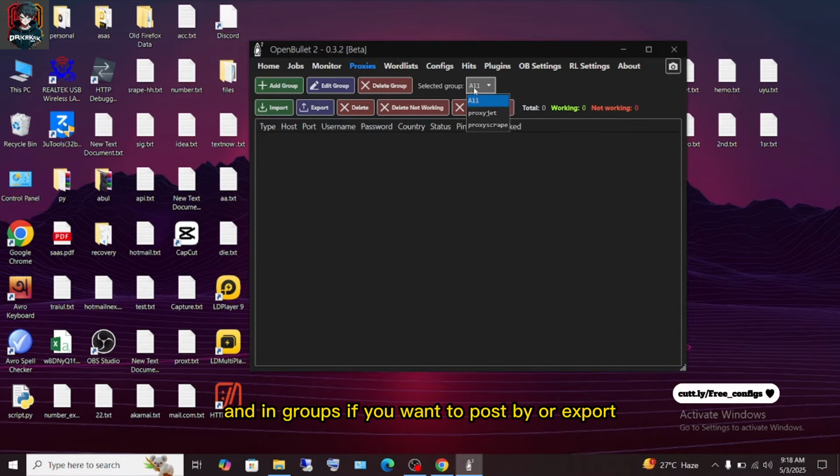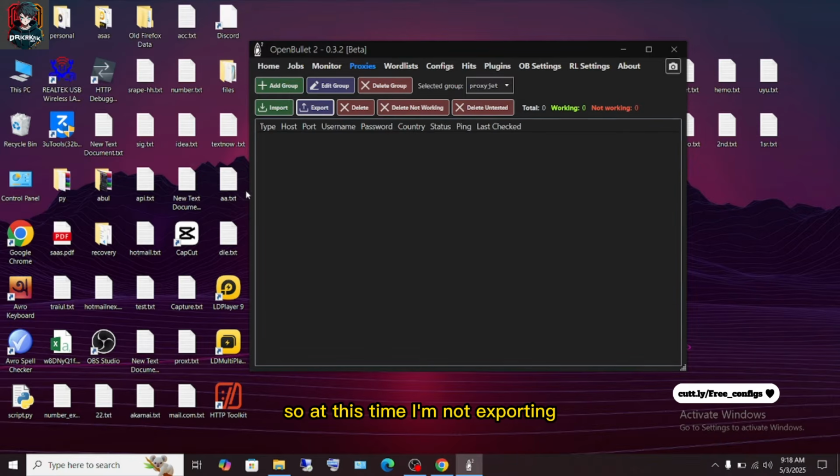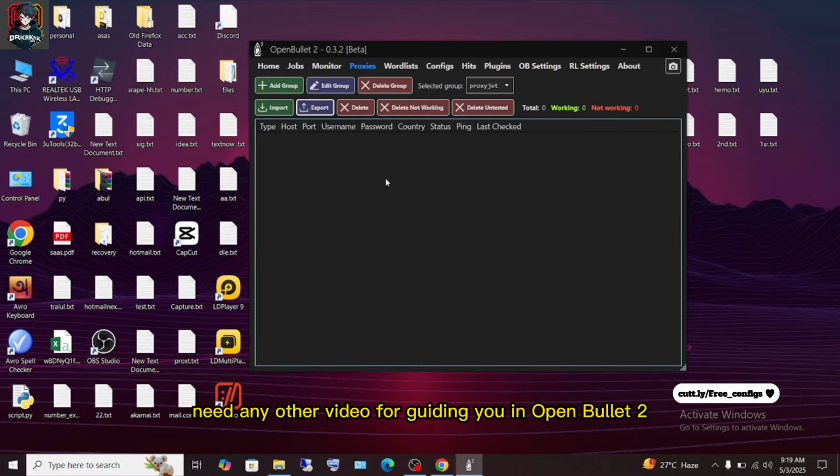And in groups, if you want to export proxies in a group, just select on this and click on export, and from there you will be able to export proxies. So at this time I am not exporting, I am just clearing out all the options in OpenBullet 2 so that you won't need any other video for guiding you in OpenBullet 2. Okay, we are done with the proxies.